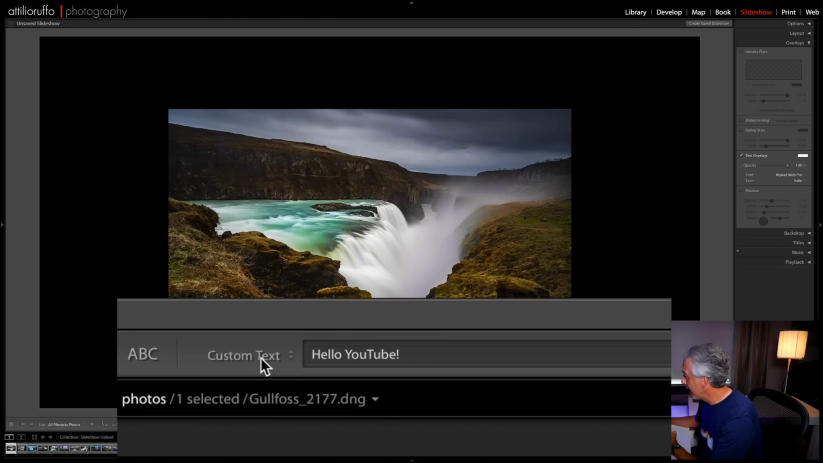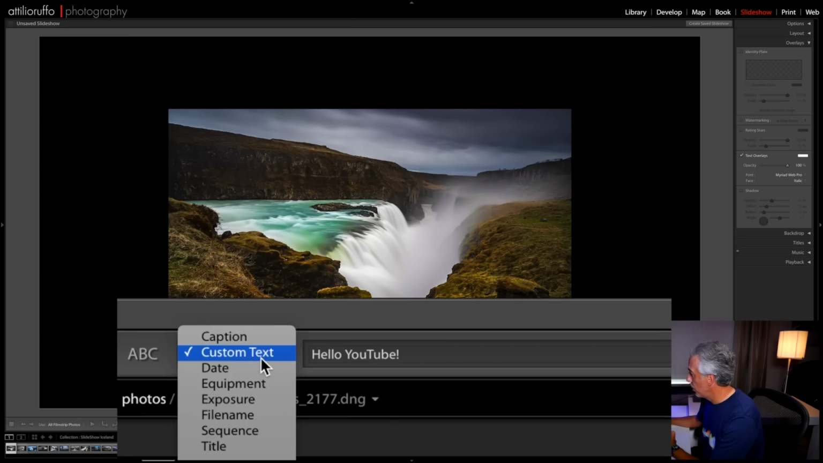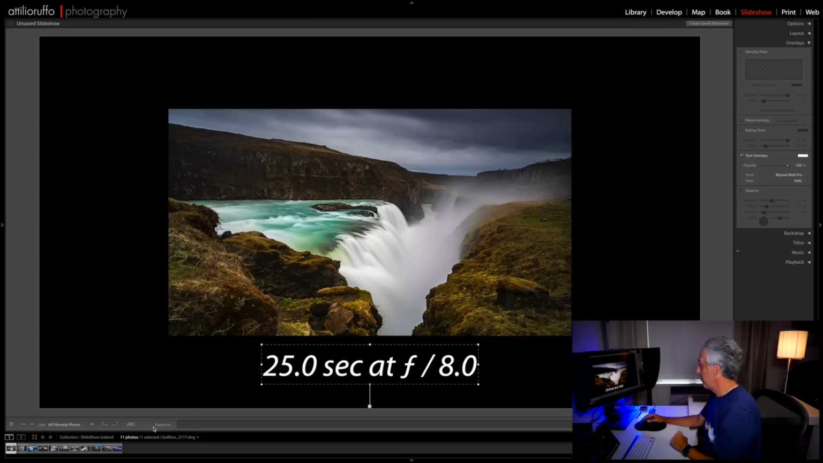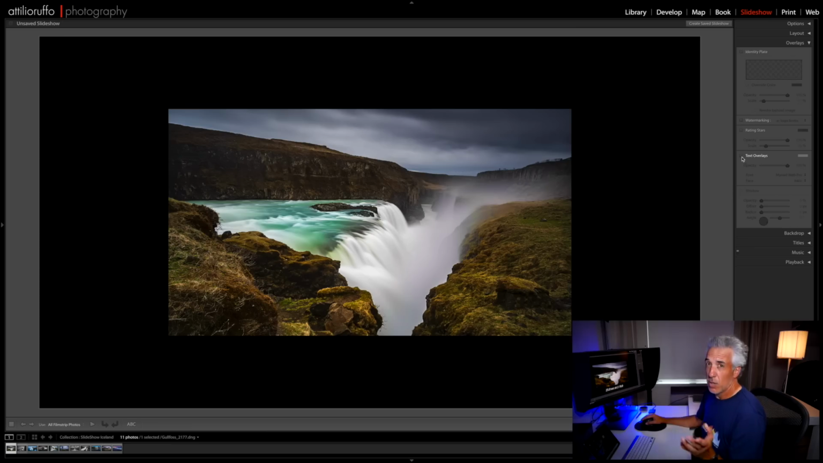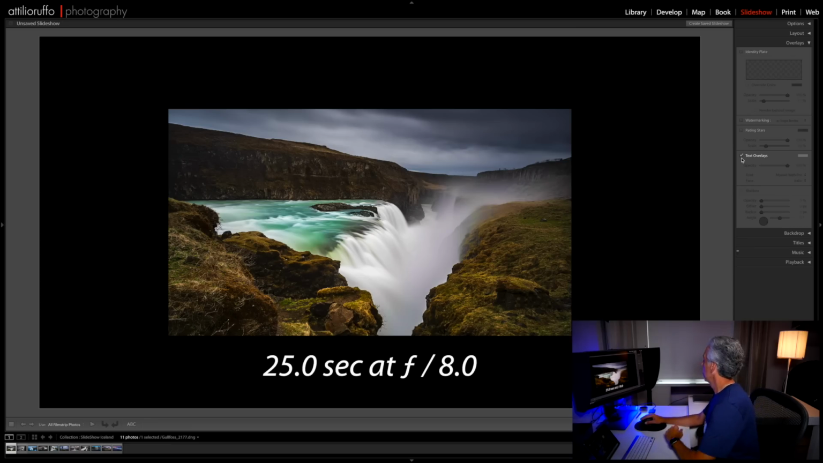And you might already suspect that I'm not gonna use this for my slideshow, but sometimes in my videos I like to share the settings of my photos. And I can go in this menu and, for instance, select exposure. And I can have my exposure settings right on the photo. I will not do this in this slideshow, but it's an option. So I will deselect the text overlays.